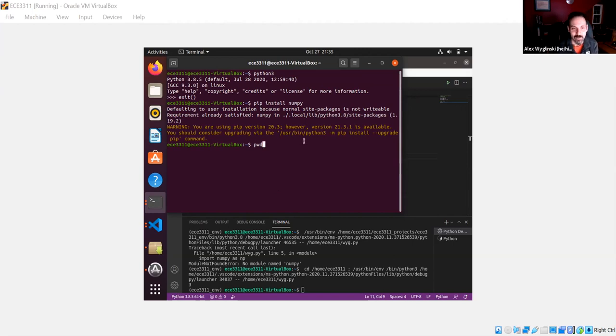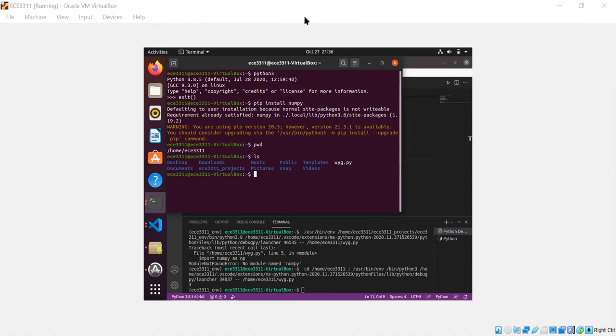So now enter. If you type enter. Okay, and maybe do an ls just to see where we are. So we would want to go into where the virtual environments were set up. The ECE3311_env, I think. Is it under projects like ECE3311_projects? Is that correct, or is it somewhere else? Should I look at what's in ECE3311 projects?